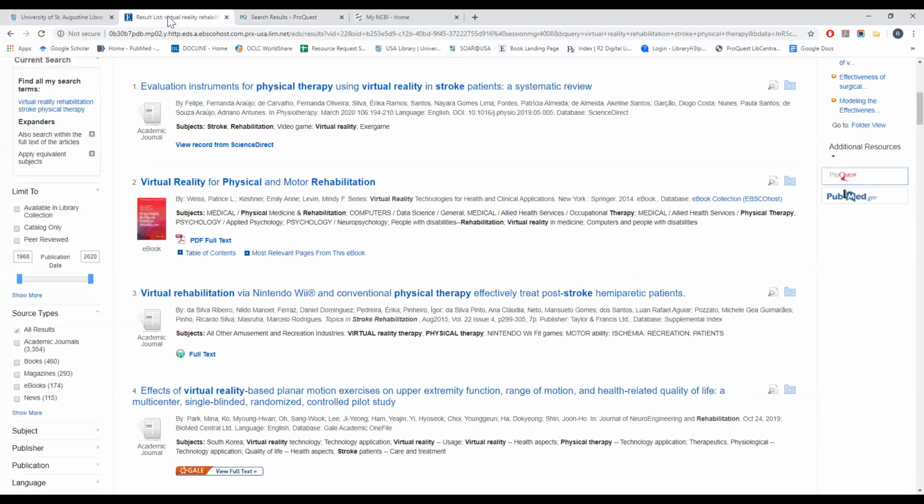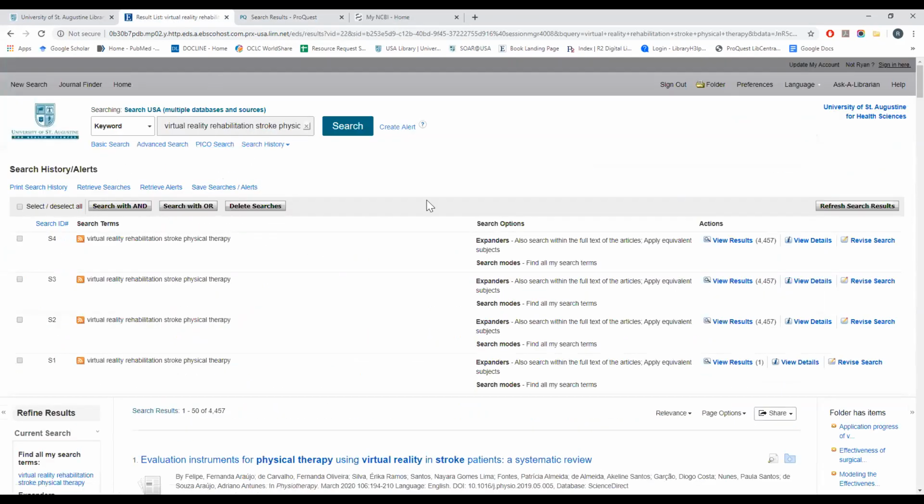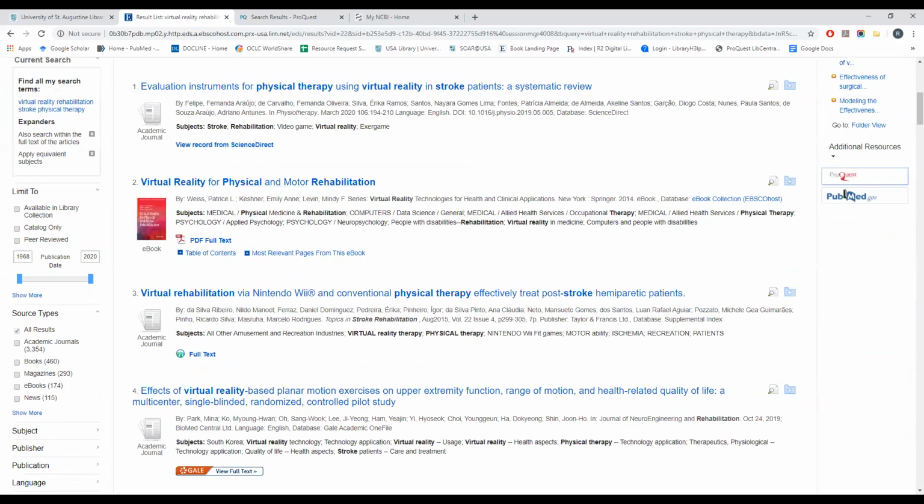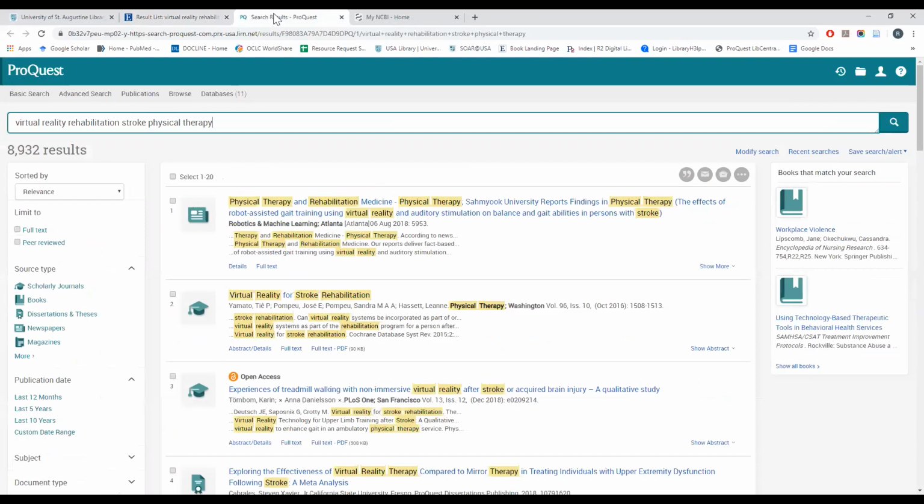Okay. Oh yeah, I also forgot. I should have remembered this. I can do the same search that I did here in SearchUSA by just clicking on ProQuest. It'll do that search for me. Should have thought of that before instead of just opening the page separately.